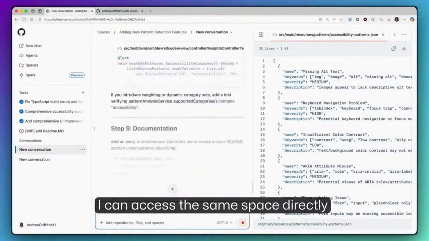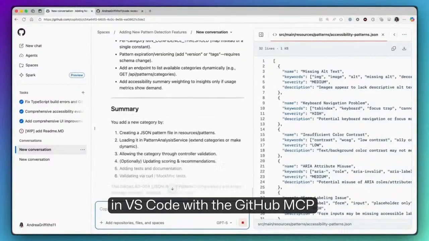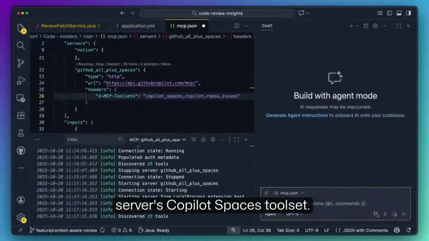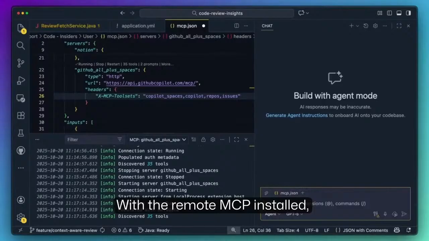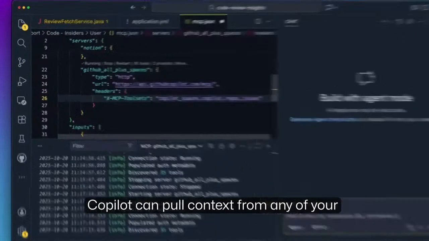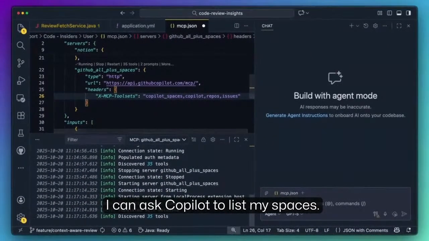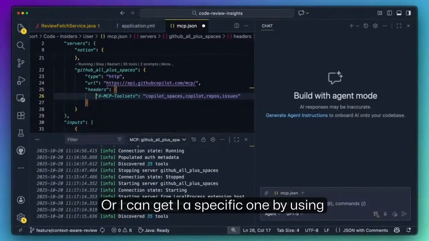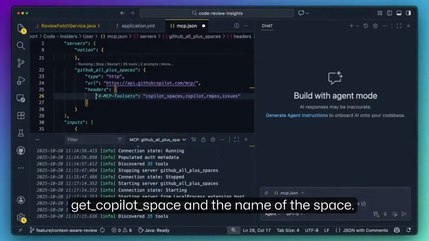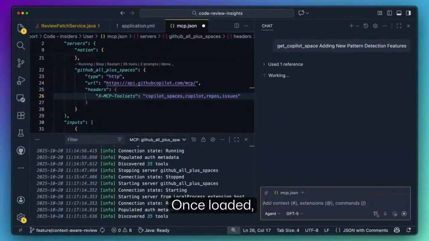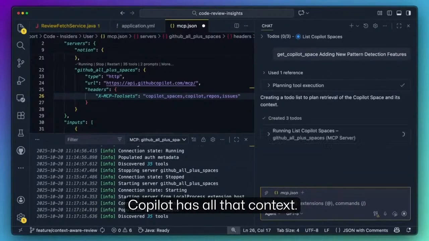I can access the same space directly in VS Code with the GitHub MCP Server's Copilot Spaces toolset. With the remote MCP install, Copilot can pull context from any of your spaces when you're coding. I can ask Copilot to list my spaces, or I can get a specific one by using get Copilot space and the name of the space. Once loaded, Copilot has all that context.